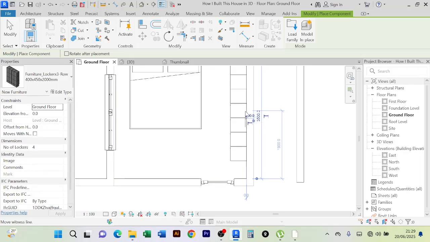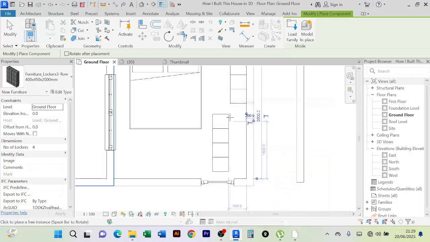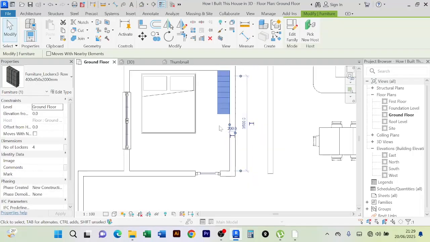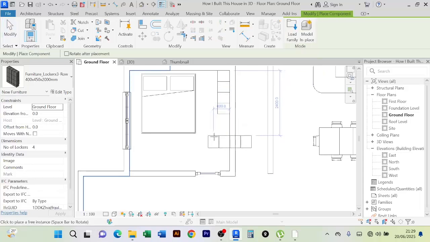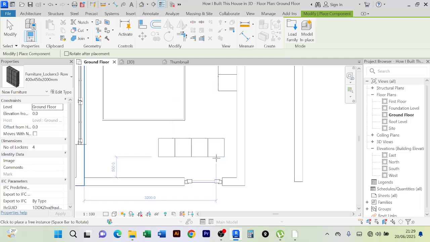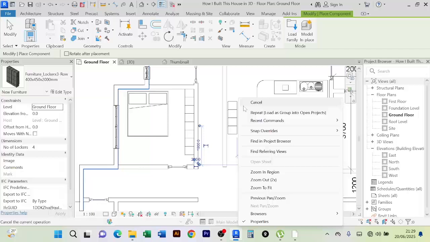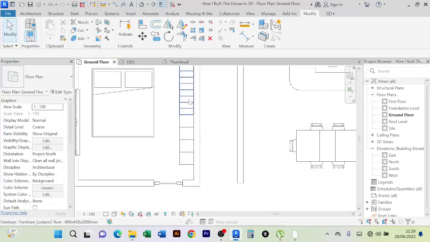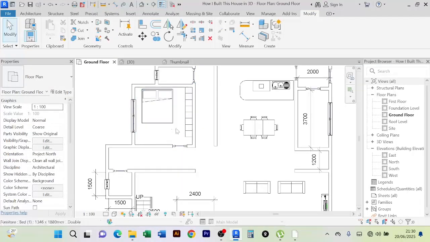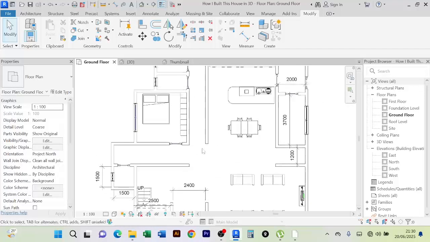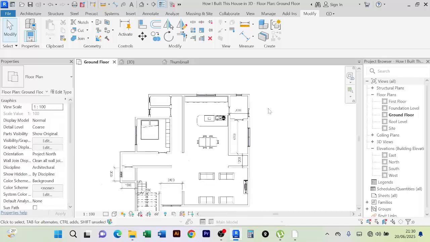Let me see. I don't know why it is refusing to place further. So let's just say Create Similar, change the orientation, then I'll place another one there, just like that. So you can place things like that. Then of course you can do any other thing. You can place a lot of things in your room. It doesn't matter.